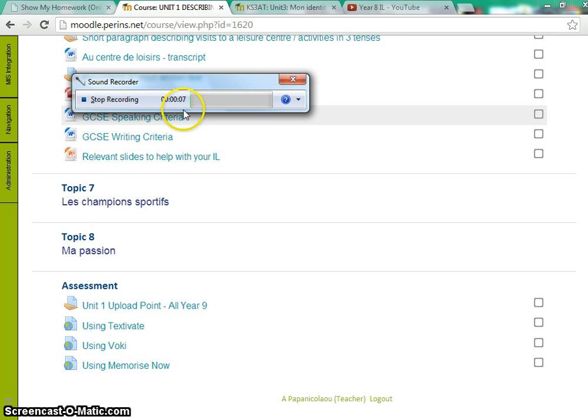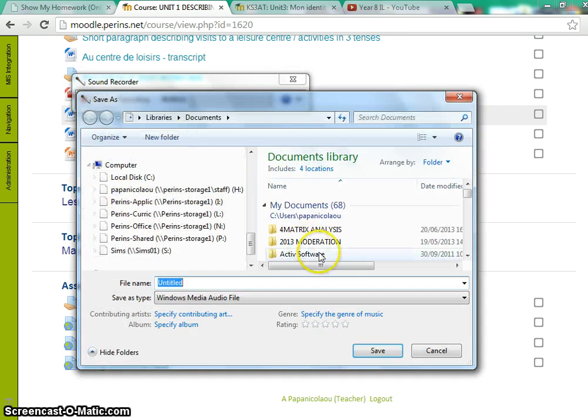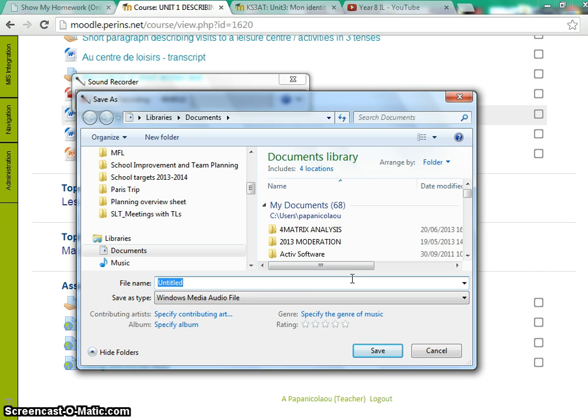So you record your piece of speaking with only your cue cards, and once you've finished it, you press stop, and it comes up there, and it will save it as a WMA file, which is perfectly uploadable to Moodle on the right hand side of the options that are there. So what I'm expecting to see is you doing that. Is that clear? Any questions about how you record your voice and how you upload it?